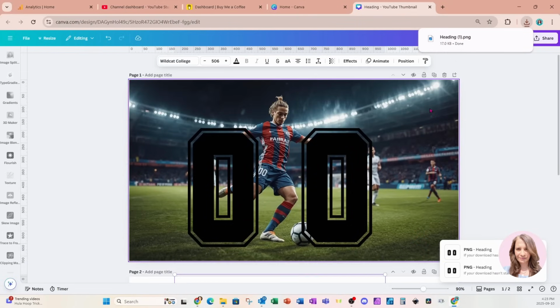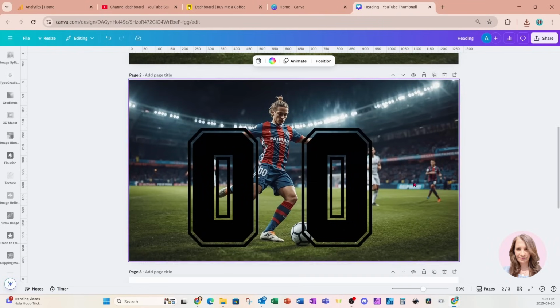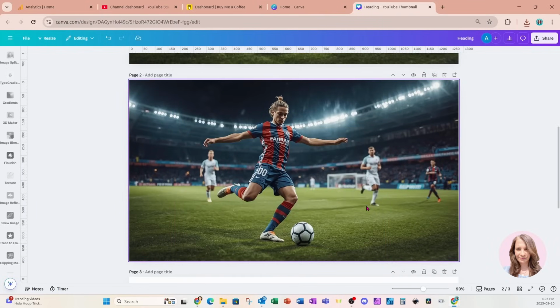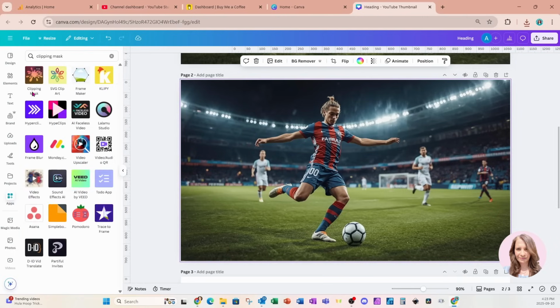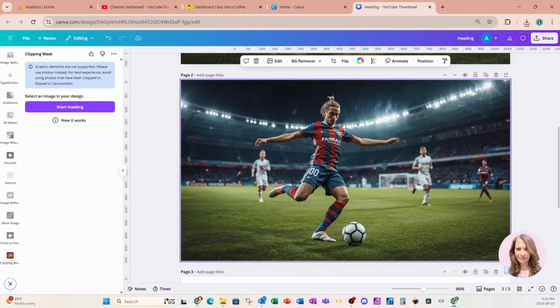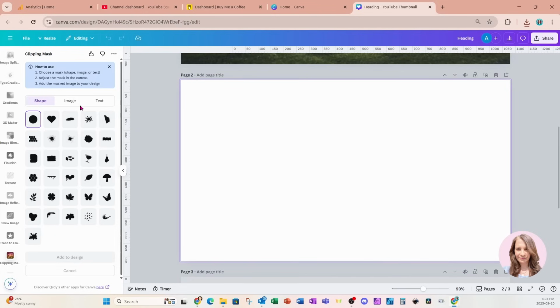And I'll come back up to this page here and I'll create a duplicate of this page. I'm going to get rid of the text. I don't need the text anymore and I'm just going to select that background. I'm going to go to my apps and I'm going to search for an app called Clipping Mask. This is what it looks like right here. I'm going to click that. And with my background selected, I'm going to say start masking.